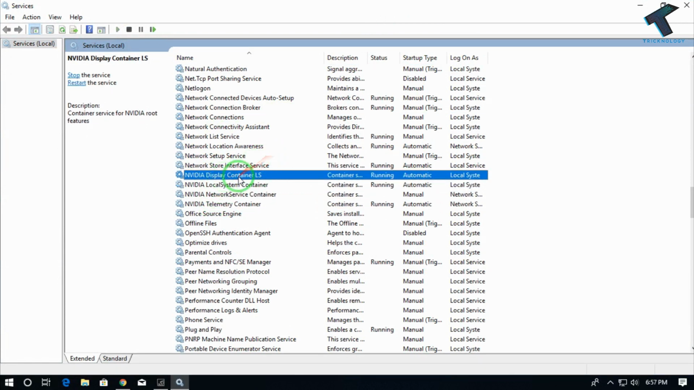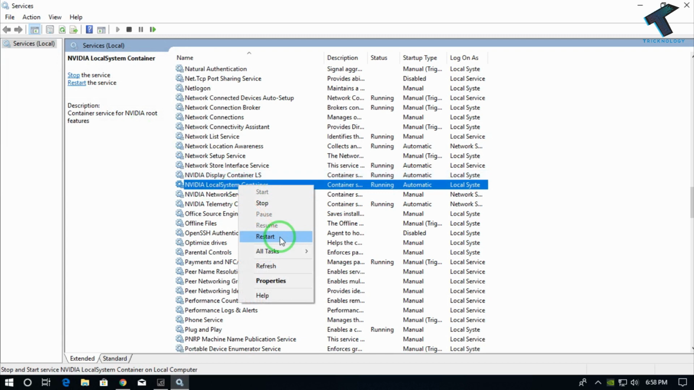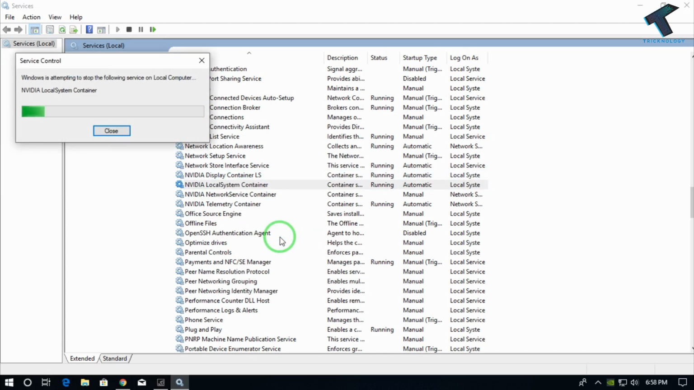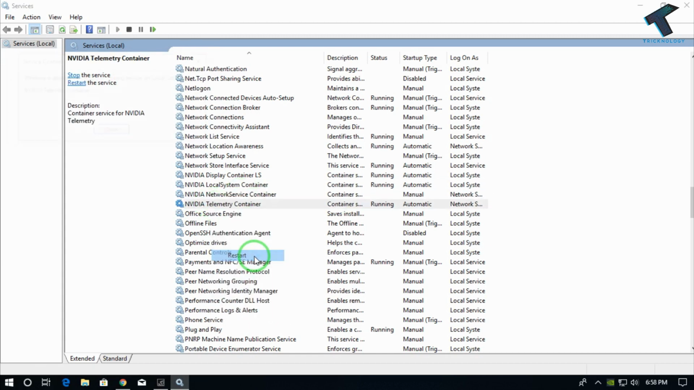So you have to right click all the Nvidia services and click on restart one by one. So now right click over there and restart again. So basically you have to do it for all the services. And right click and then restart.